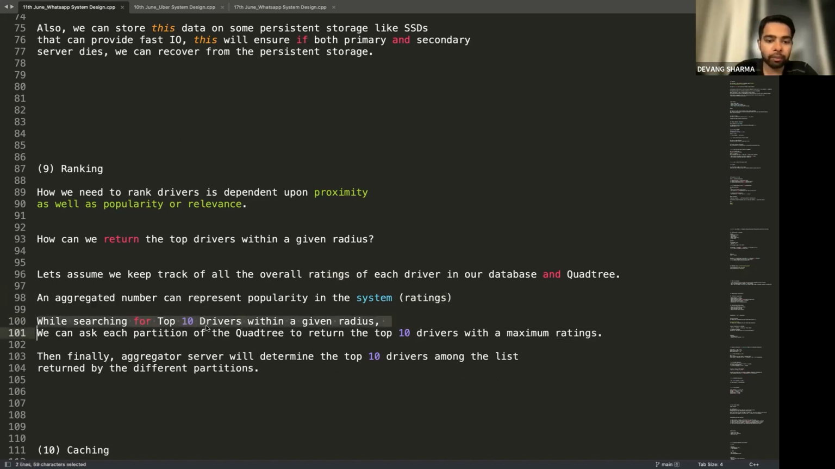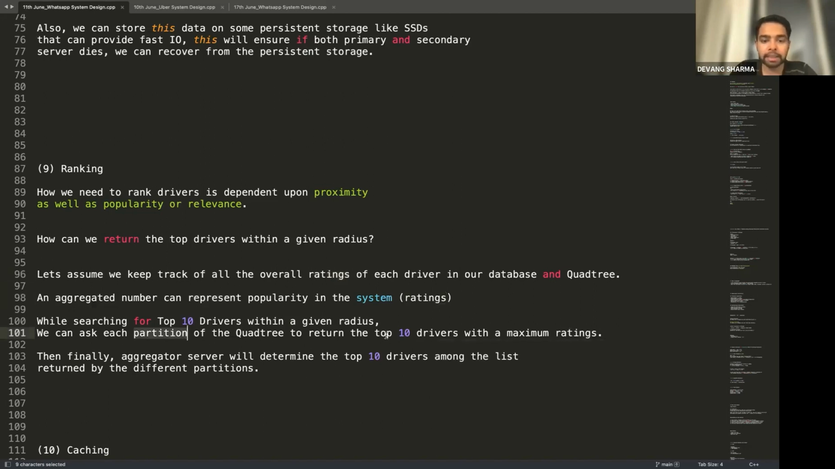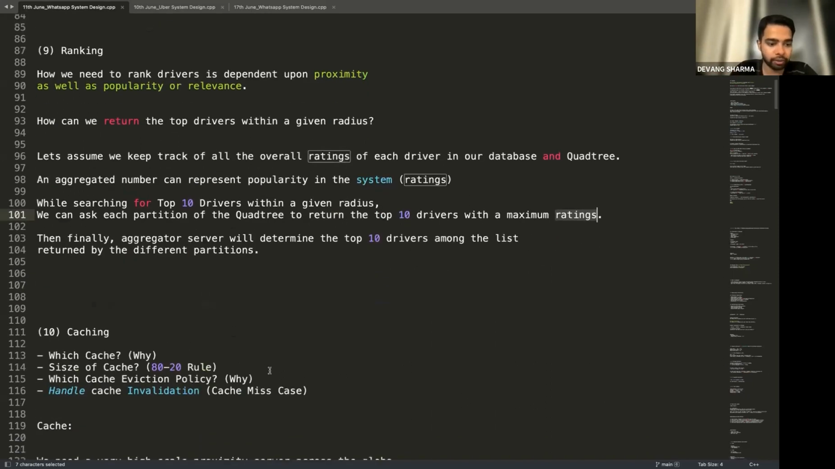So while searching for the top 10 drivers within a given radius, we can ask each partition of the query to run top 10 drivers within the maximum radius. Then we'll find the top 10 among the list. Why? Because my query is storing the current location. So based upon the query, I'll go to the node ID and find the top drivers within that node ID with maximum ratings, which I can sort. And then whatever result I've got, I will just list it and send the notification to them.